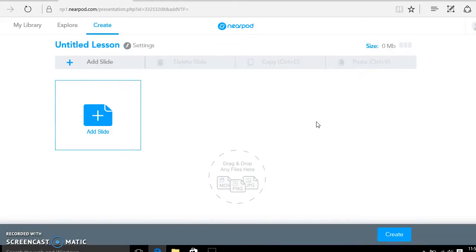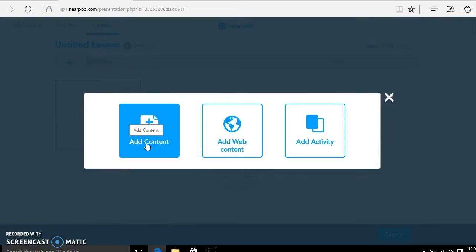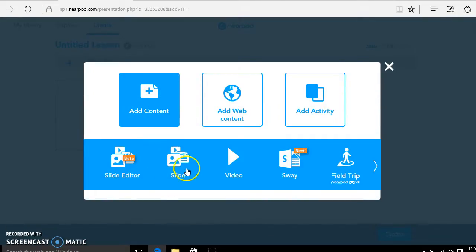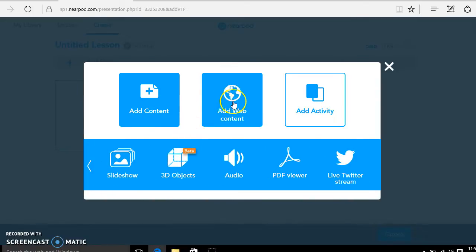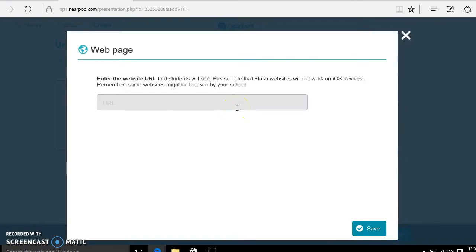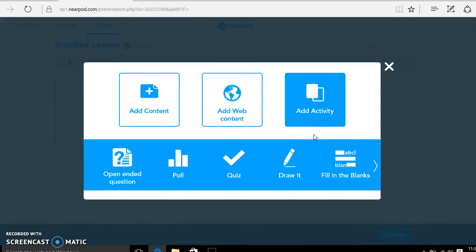So this is where you will add your slides for your presentation. We're going to go to Add Slide. You can do Add Content, which has different options. You can do a slide like a PowerPoint slide. You can do videos from YouTube, and they have other options. Since I don't have the premium package, I don't have access to a lot of these things, but it's still great even if you don't have the premium. Here you add the URL for a web page. And here's where you add an activity, more like assessment activities.